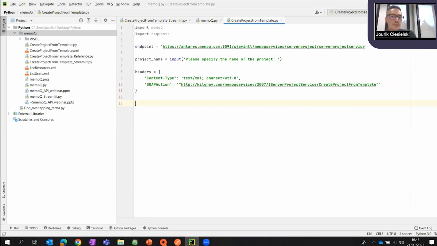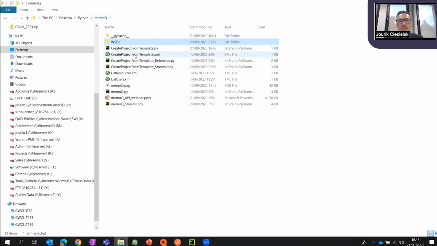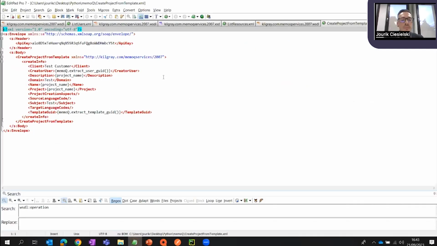The last building block, the SOAP XML message, the SOAP XML body. I'm going to create a new object for it, payload. There we go. I have already prepared the entire XML file because it's a little bit bigger than the other ones. This is it. Create project template from XML.